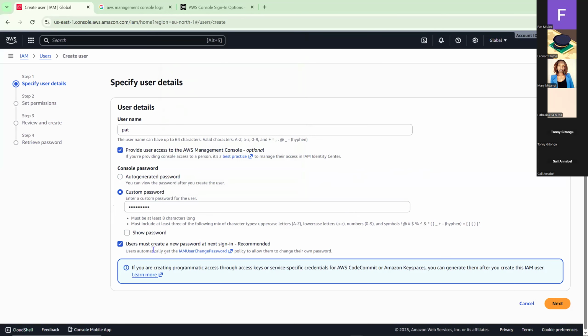Then, user must create a new password at next sign-in. If you are an administrator creating users, you can tick this option so that when you give that user permission to log in, you send them an email with a username and a password which they will log in with. Once they've logged in, if this option is on, they'll be prompted to change the password to a new one. Because this is my own account, I will disable that. I'll just use the password that I've set. Then I go to next.